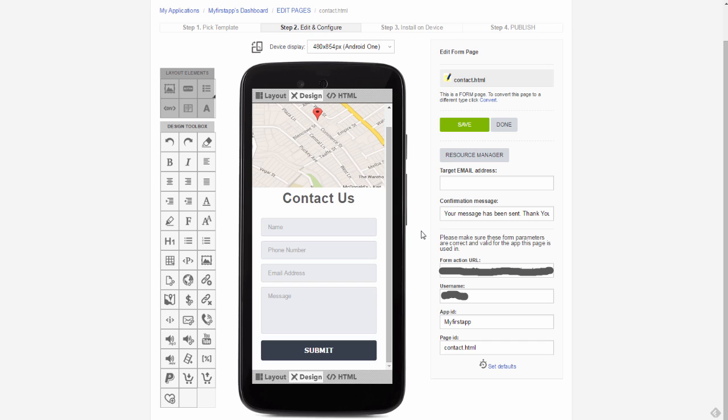Welcome back. I just want to go over adding content to a page, and I'm going to show you how to add content to this Contact Us page.